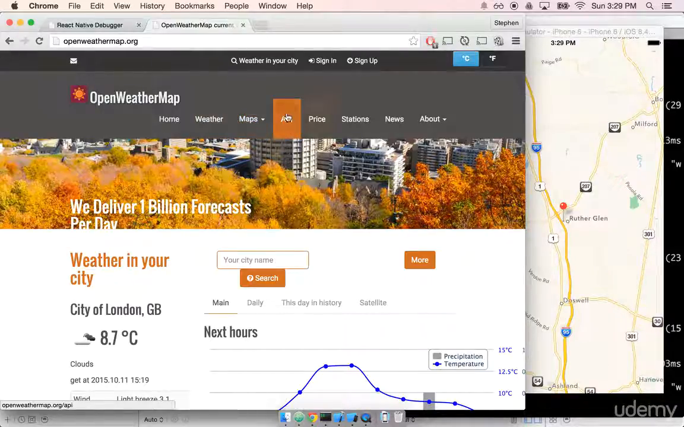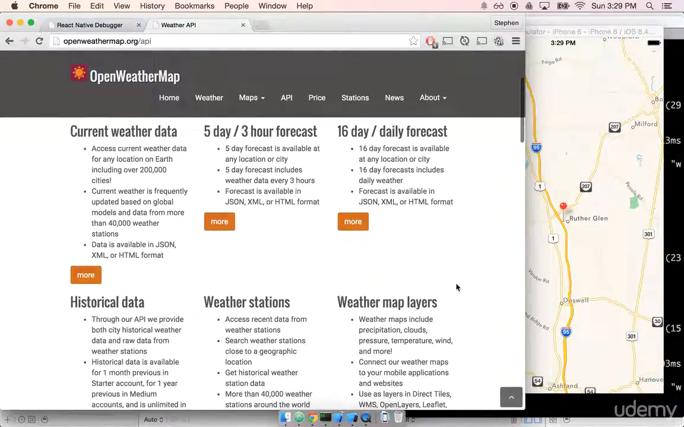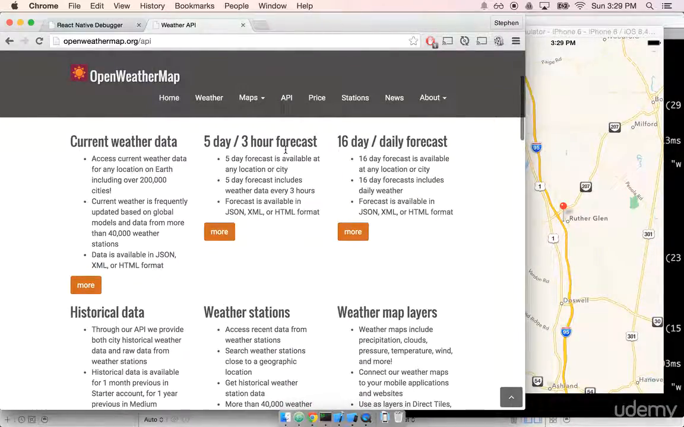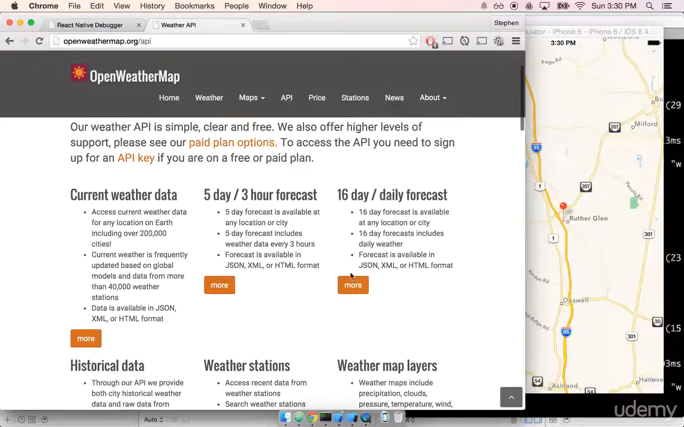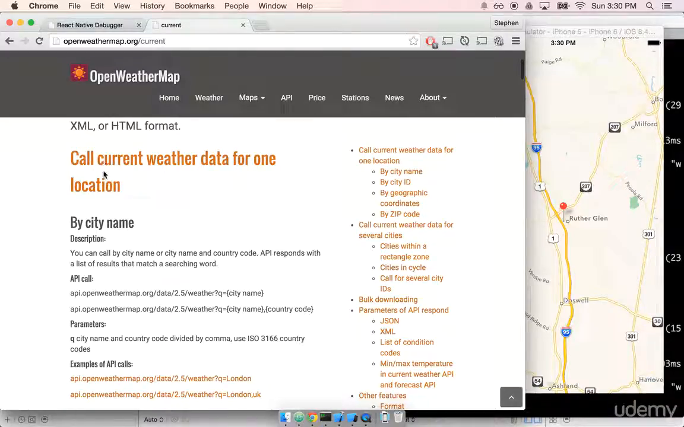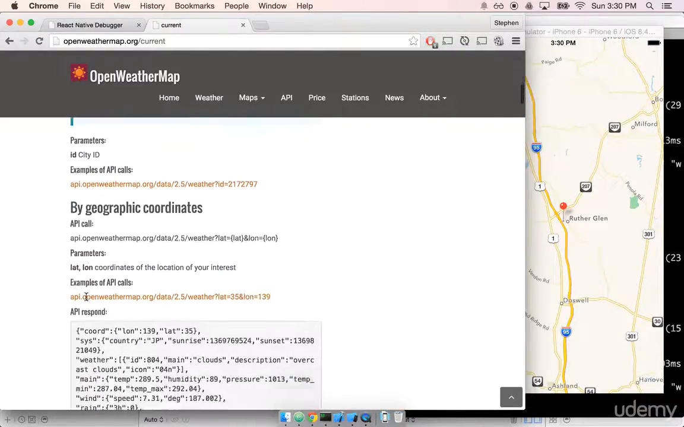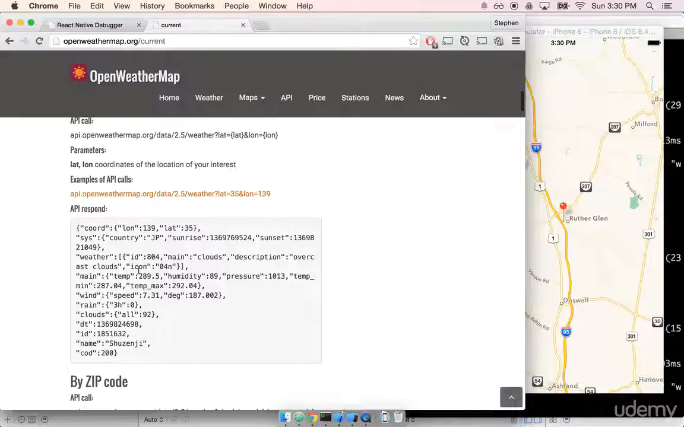So on the home page, at the very top is a link that says API. We're going to go there, and you can see that there's a couple different APIs that they have available. We have a weather forecast, a daily forecast, historical data, just about everything you could possibly imagine. In our instance, what we really care about is the current weather data. So we're going to click More. We can get current weather data by city name, city ID, or for us, geographic coordinates. This particular API right here takes a latitude and longitude and returns some data about the weather at that specific location.